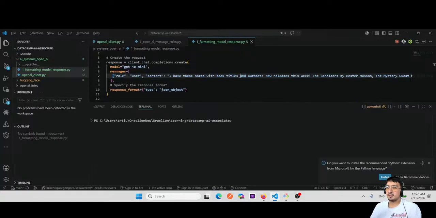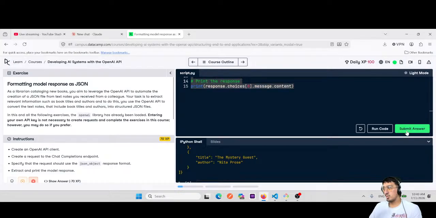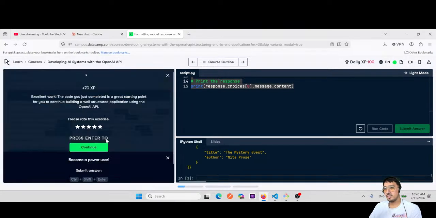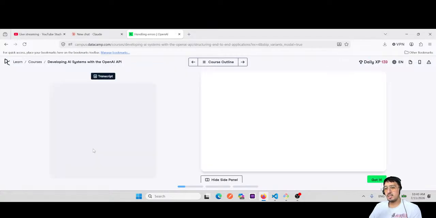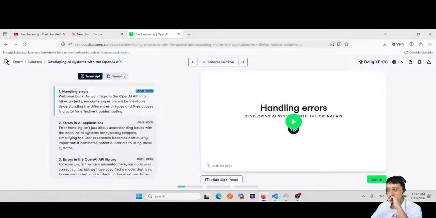Nice. So let's jump into the next one. I'm gonna submit first here to check if everything is correct. Everything is correct. Handling errors.